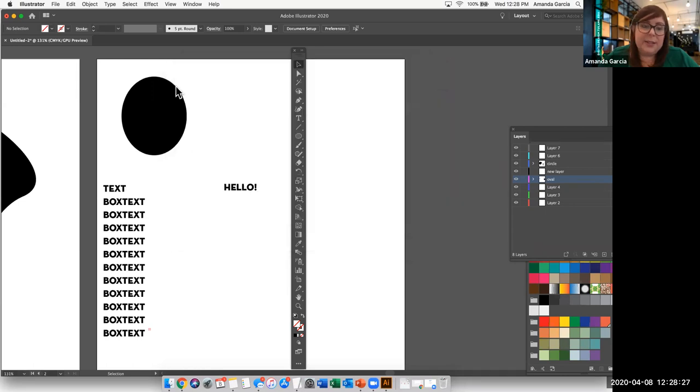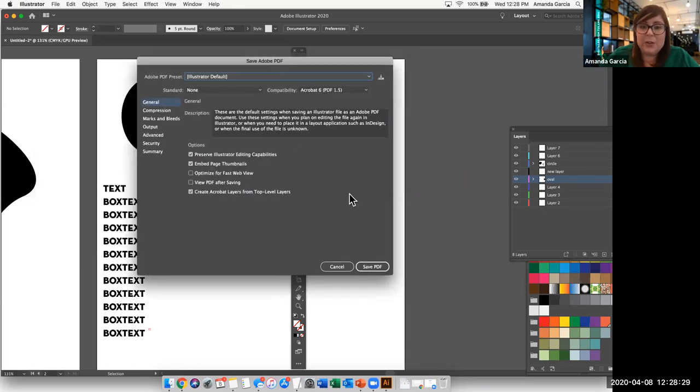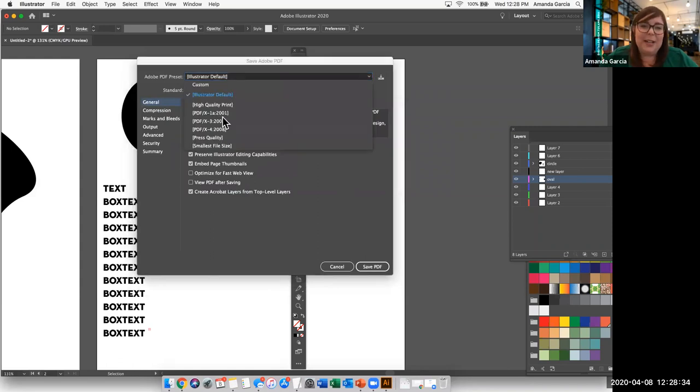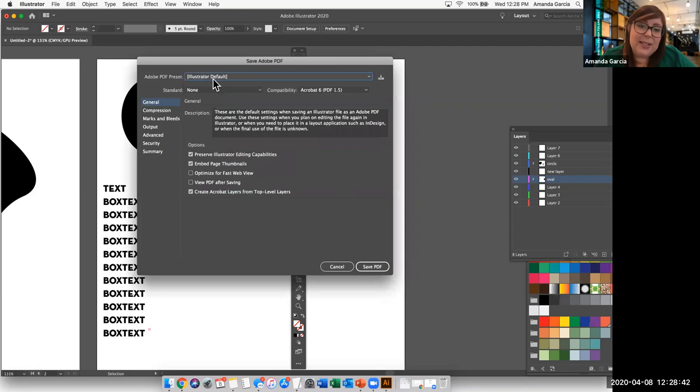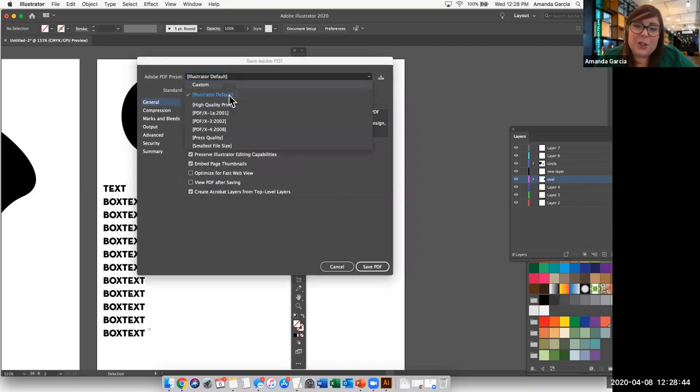So I'm gonna go ahead and save this. And then as you're reviewing this video later, because I know this is a lot of information, on your drop down here, you have a ton more options. So depending on if you need to send a file to a client via email, at the top here, when it says preset, you can save it as a custom, an Illustrator default, a high printout, which is typically what you want to do, or a small file size.